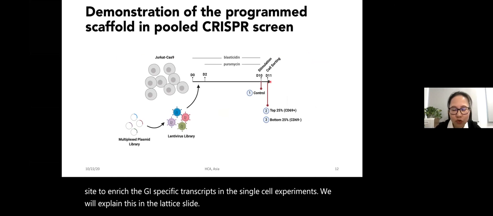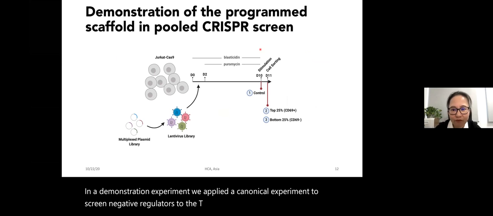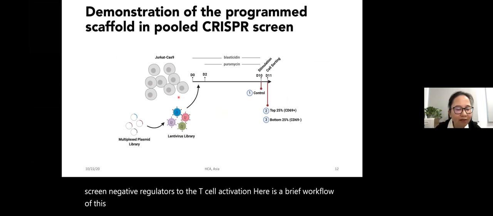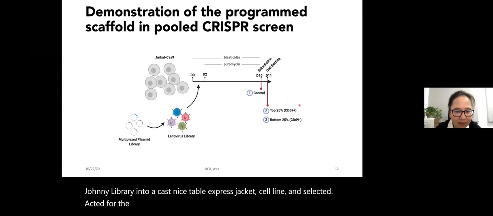In the demonstration experiment, we applied a canonical experiment to screen negative regulators of T cell activation. Here is a brief workflow of this screening experiment. Basically, we introduced a lentiviral gRNA library into a Cas9 stably expressing Jurkat cell line and selected the top 25% of CD69 expression cells, as well as the bottom 25% of CD69 expression cells.